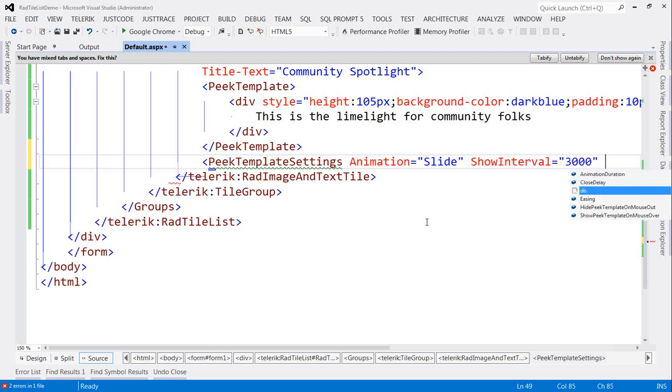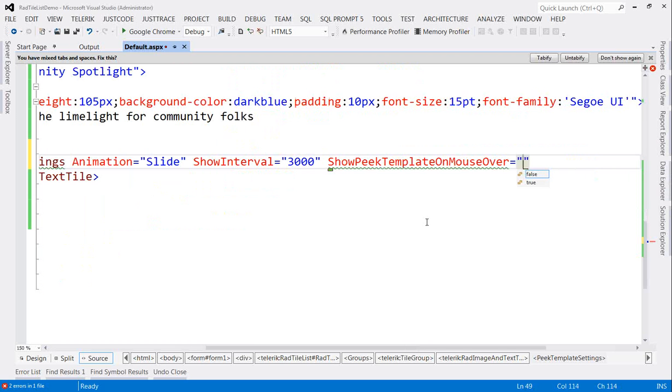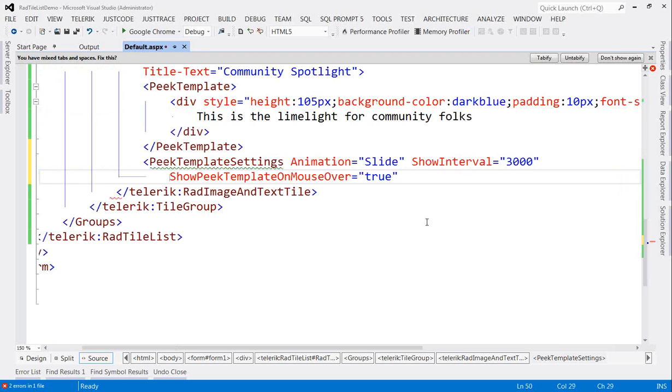And I also want to show the peak template on mouse over. Yes, I want the peak template to be shown when I mouse over, and then hide it when mouse out. Yes, I want this to be hidden when mouse out.